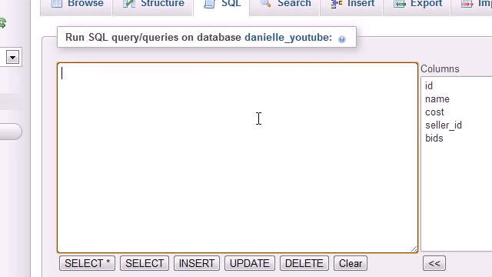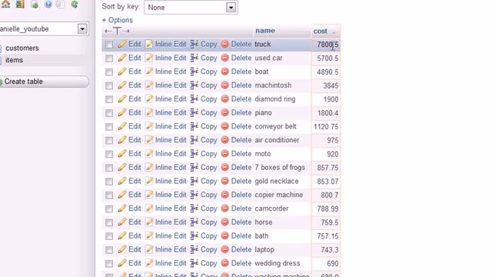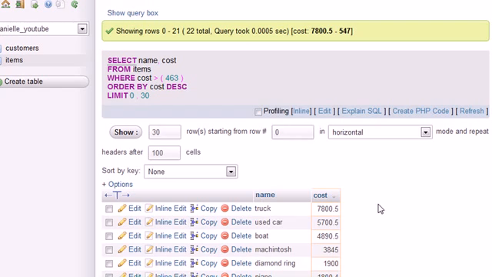Now that we have the average of 463, we need to list all of the items greater than that price. So let me do that right now. Select name and cost from items where the cost is greater than, and this is where we can type 463 just like that. Then we can order by cost descending, and whenever we run this, check it out. It lists all of the items that are greater than 463. Or what we can do is run a query inside a query, aka a subquery.